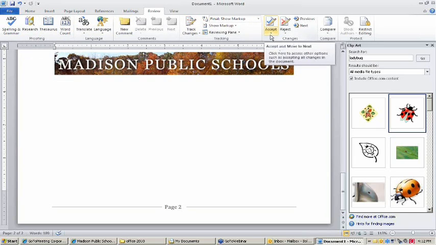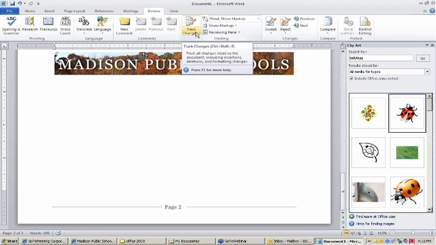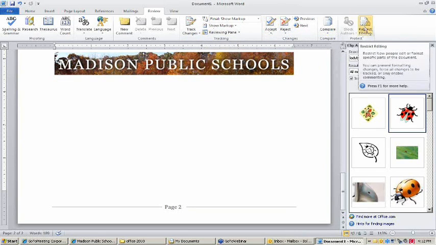If you are collaborating with other people and you have a document set up to track changes, that is all done here on the Review tab. Track changes is right here. Here's your accept and your reject buttons. If you'd like to restrict editing, that is done right here.